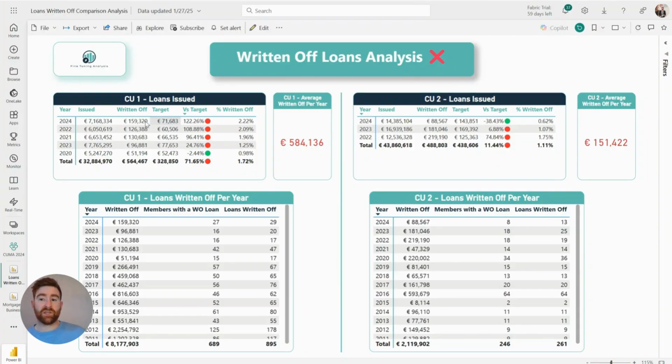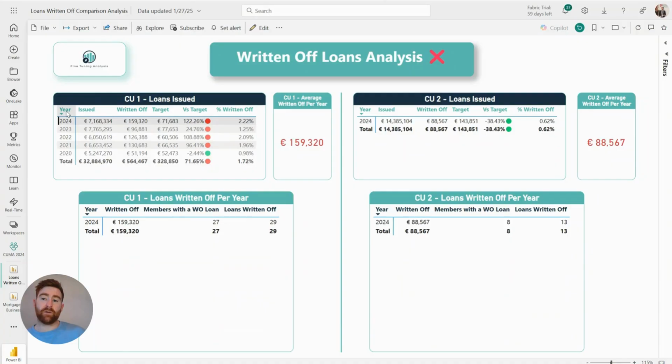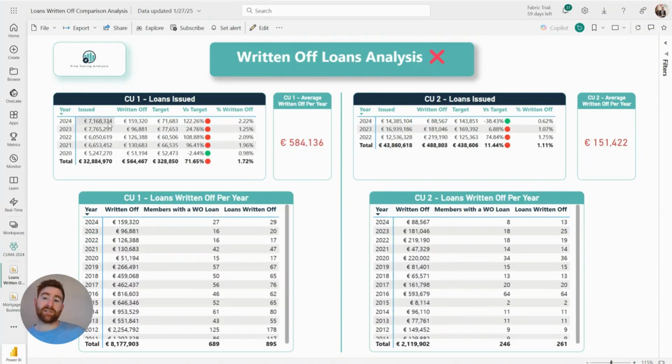Yes, it's been one of our best years in terms of loans issued. If we sort this correctly, it's been our second best year. But the question you'd be wondering there is, well, we issued 600,000 more last year. Sorry, why have we written off nearly double what we wrote off the year before?